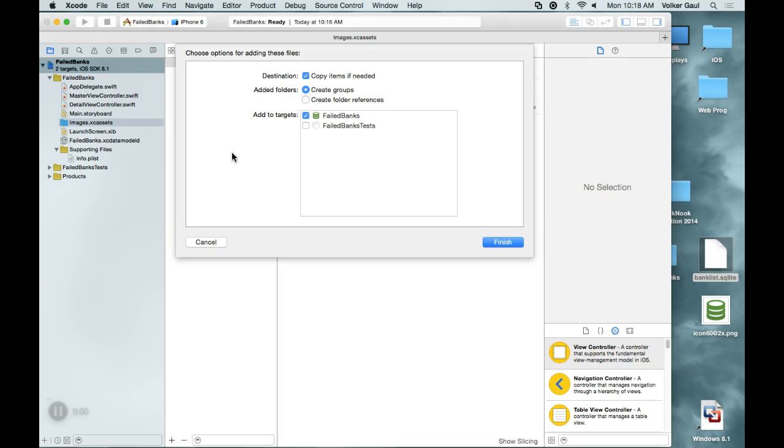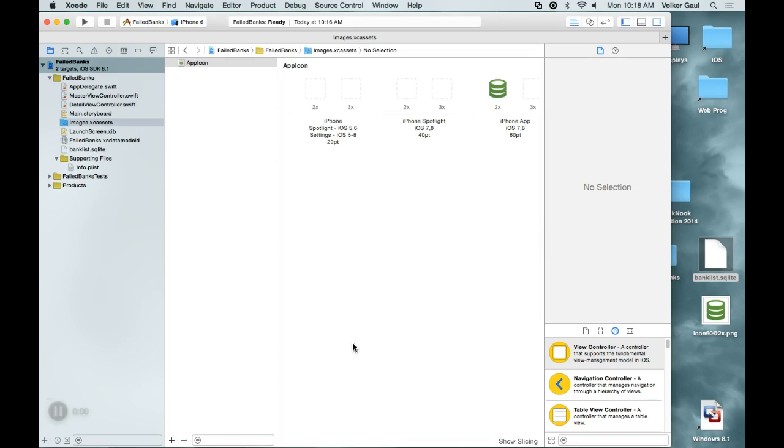And copy it. That add targets is something I think I might have forgotten to do in my office, and maybe that's why I couldn't get the data to come up. Click on finish, and it should copy that over, and now our bank list SQLite is ready to go.